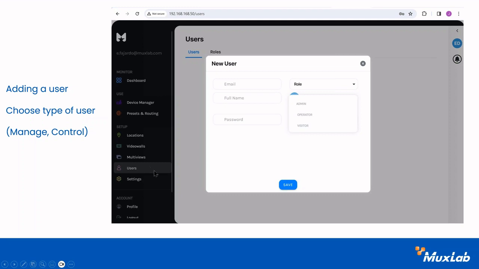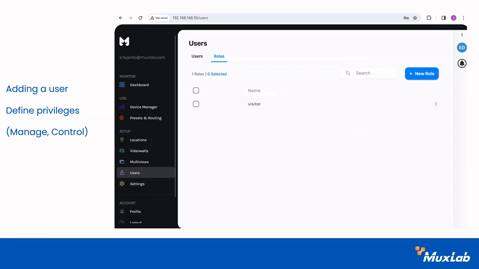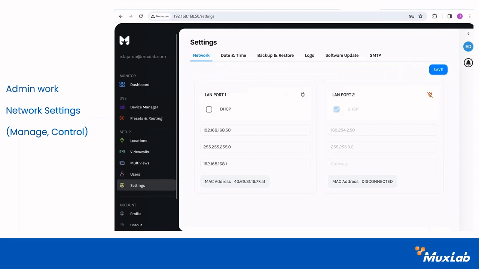Okay, then we go into the users menu, and the users menu will allow you to create users for your Muximus, for your AV over IP system, and you can select the roles, and the different roles will have different capabilities that you can define in the software. So you can be an administrator, you can be an operator, or you can just be a visitor, somebody that is going to be allowed to do minimum interaction with the system. Okay. So then you can select the users, and you can select the roles of the users.